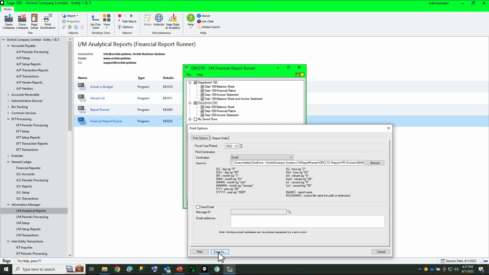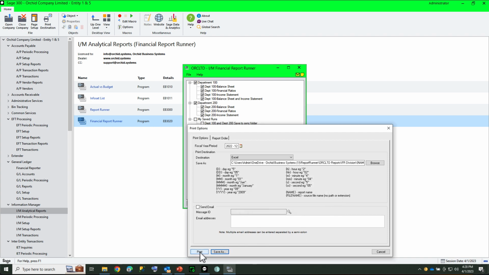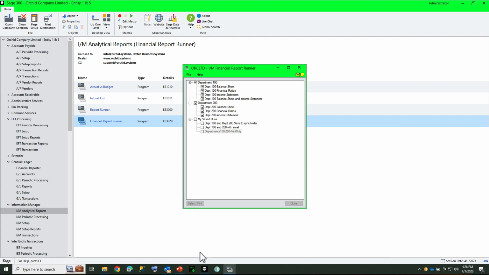So if I'm selecting a group, they all have to go to the same folder, but obviously the naming will be different. This is Department 100, 200, print only. Save this. And now let's run it. It's now run the 7 reports.